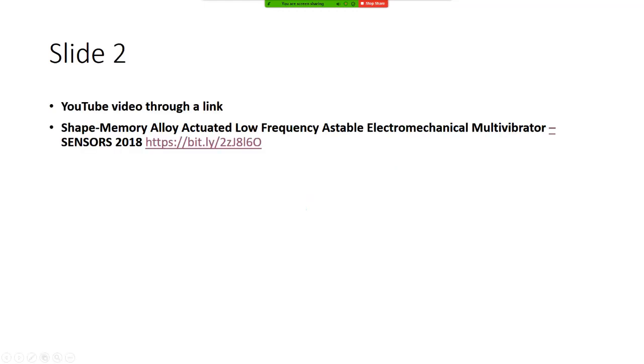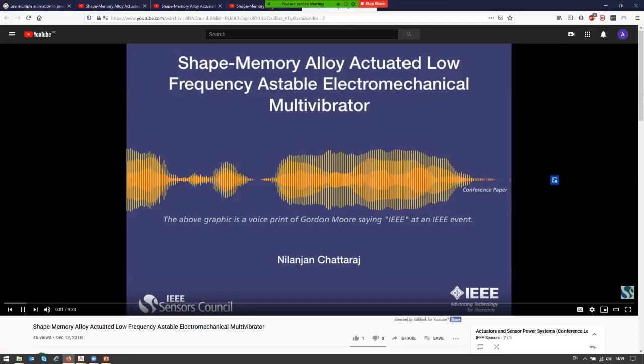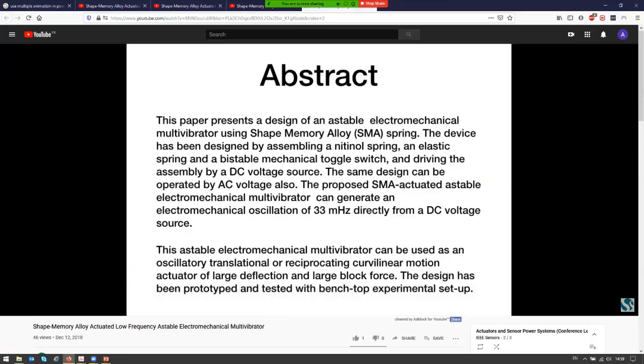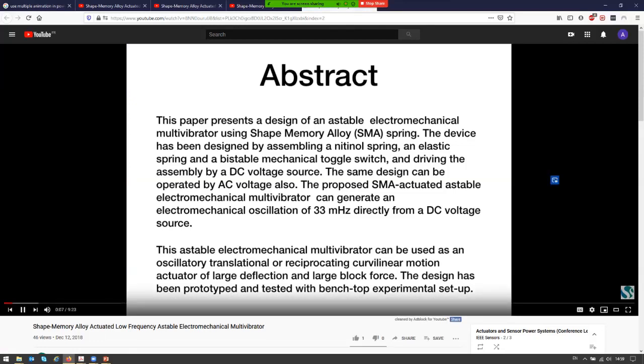In this slide, this link will take us to a web browser and open this YouTube video in the web browser. So this is not an embedded YouTube video. When I click on it, this particular paper was presented in IEEE Sensors Conference in 2018 in New Delhi. And this is the recorded version of that.